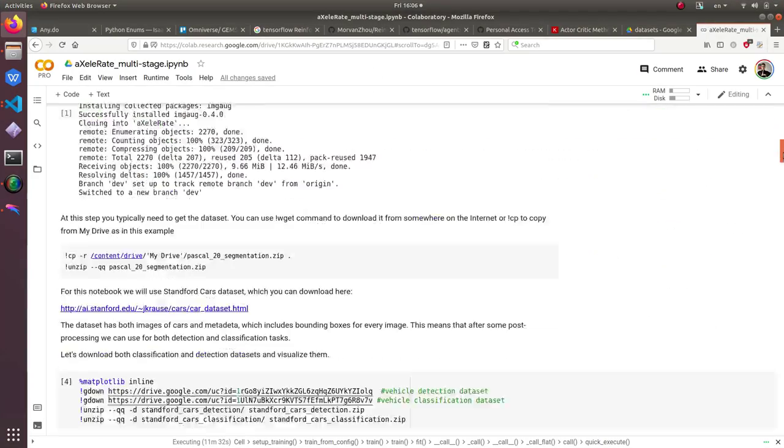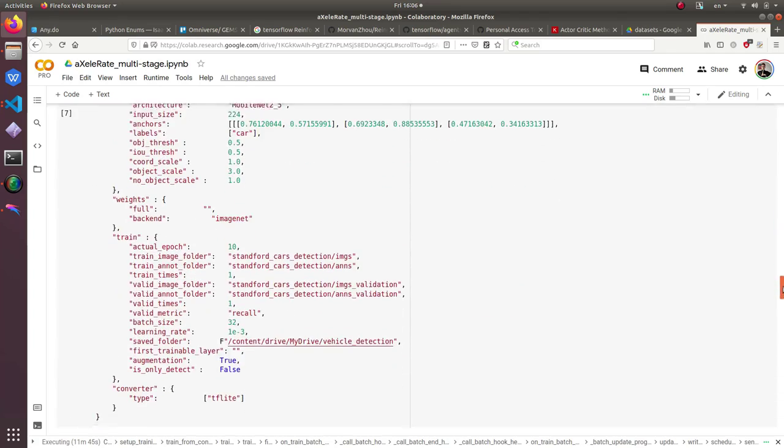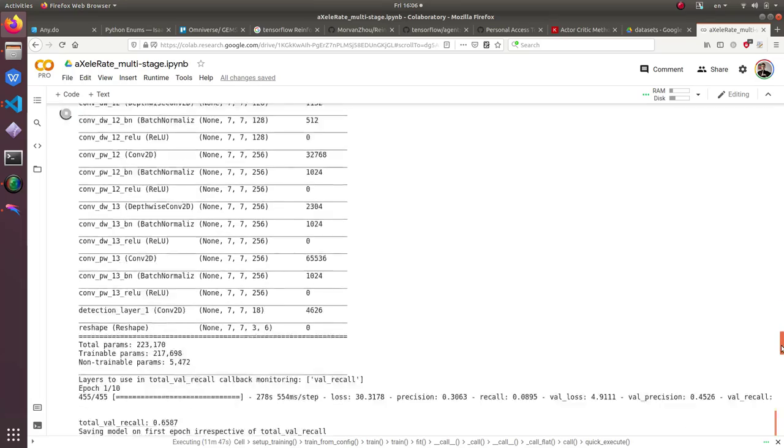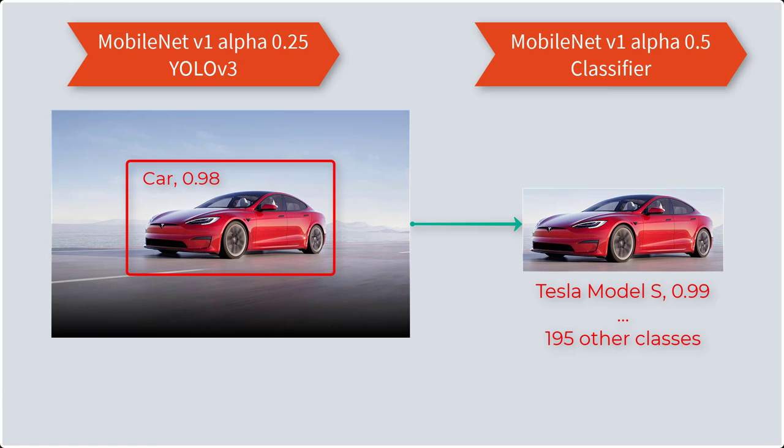Alternatively, you can do multi-stage inference using another framework of your choice. Have a look at the Jupyter notebook I prepared, which uses Accelerate, a Keras-based framework for AI on the edge. There I trained a small MobileNet version 1 alpha 0.25 YOLO V3 detector to detect vehicles, and a slightly larger MobileNet version 1 alpha 0.5 for classifying all the cars in the Stanford Cars dataset. If you want to deploy them on Raspberry Pi, it should be fairly trivial to change the detection and classification example scripts in the Accelerate example scripts folder to make them into a multi-stage pipeline.